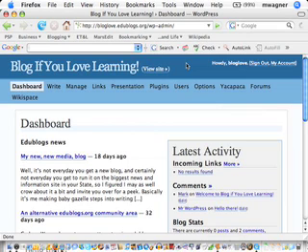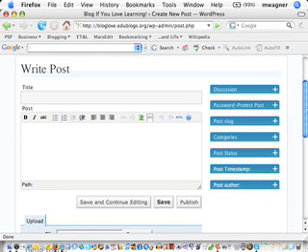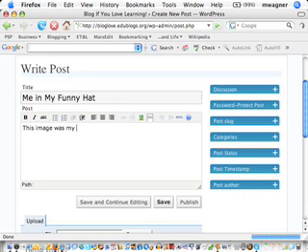Back to the dashboard, but I want to write a new post, so I'm going to click on the Write tab again, and here again is that nice simple Write Post interface with the title, the post, and the Publish button. So I'm going to show you how to attach a picture and a file. So I'm going to write a post about me and my funny hat. So this image was my profile image on blogger.com for a long time.